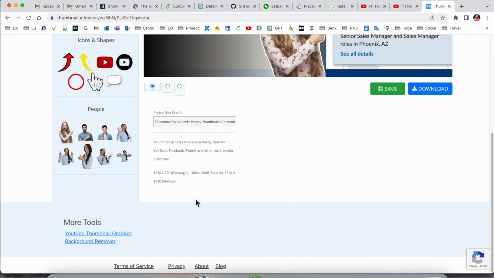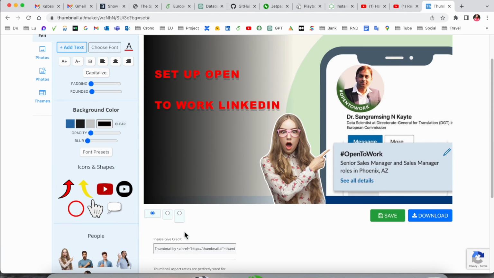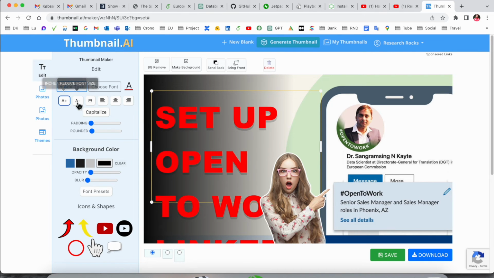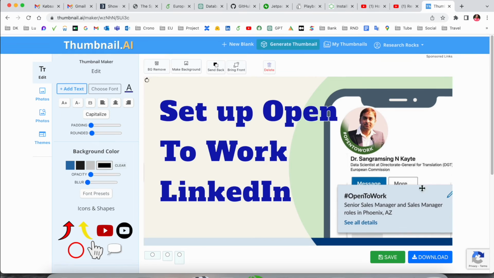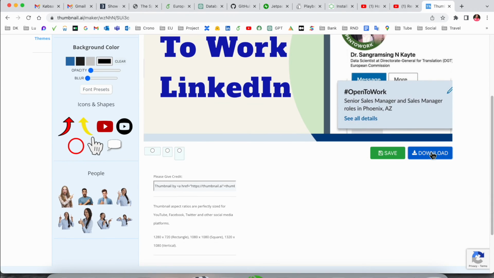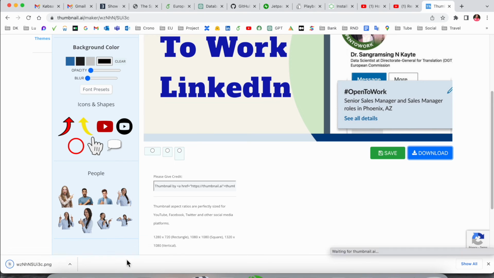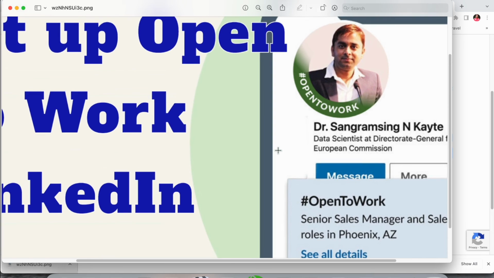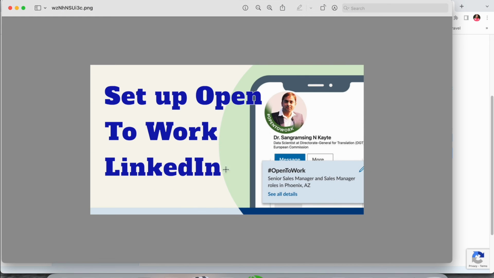Some other thumbnails are available here, resolution and all. You can do this. Whichever thumbnail you like, decide accordingly and go with that particular thumbnail. If you like this final outcome, after that you simply download it. After download, we can see here this is the thumbnail and no pixels are damaged.